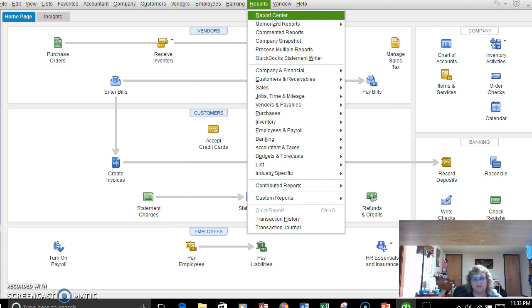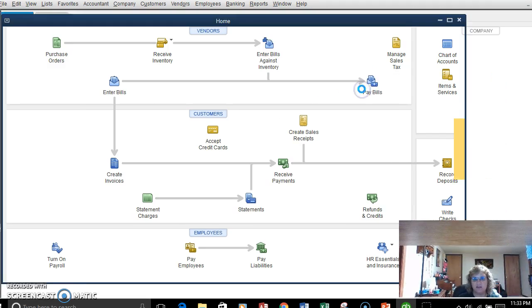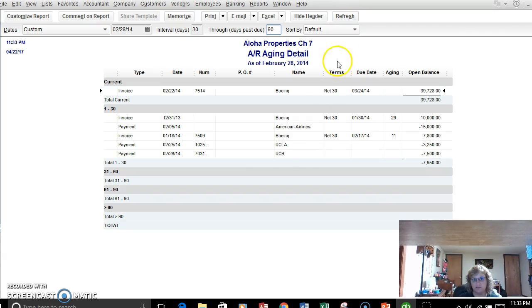You can also go into Reports, Customers and Receivables, Accounts Receivable Aging Detail. Okay, I'm going to change this report date to 2/28/14 also. Make sure I hit the refresh button, and you can see it shows, as far as current invoices, there's an invoice for Boeing, the date of it, the number, the terms, net 30, the open balance, this is when it's due, 3/24. Then you can see in the next time frame of 30 days, there's the invoice, the date, Boeing, the terms, the due date, how many days it's been out there, 29 days, what's the balance due.